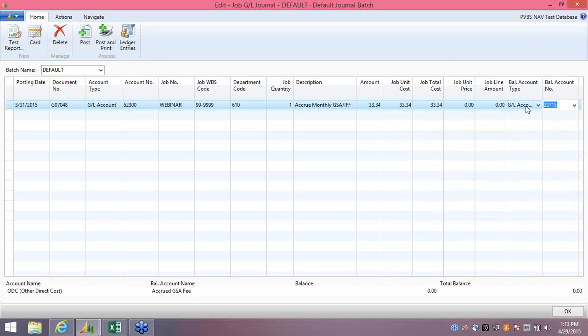If you want to post a debit to the job, you'll need to enter a positive job quantity. And if you want to post a credit to the job, you'll enter in a negative job quantity. The job quantity is the multiplier, not the job unit cost or price. Therefore, the cost and price will always be a positive dollar amount.